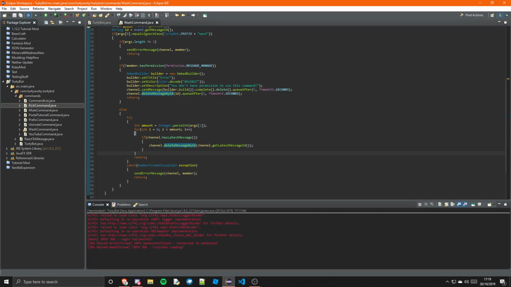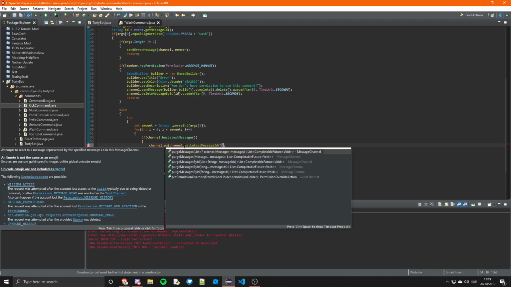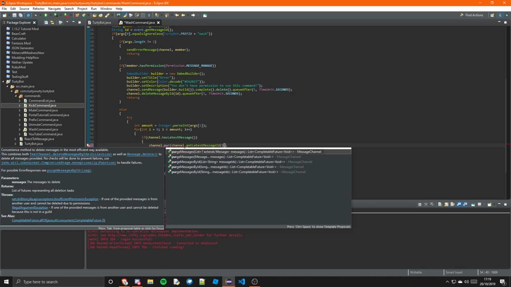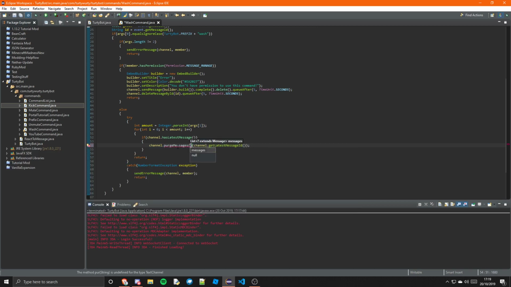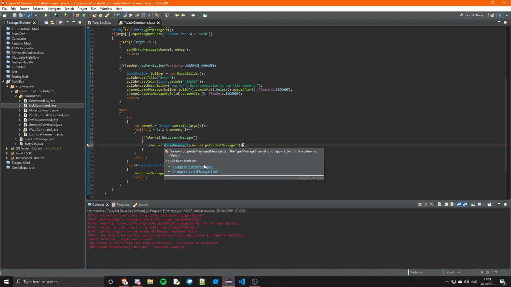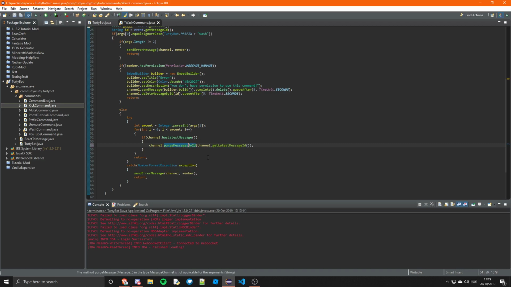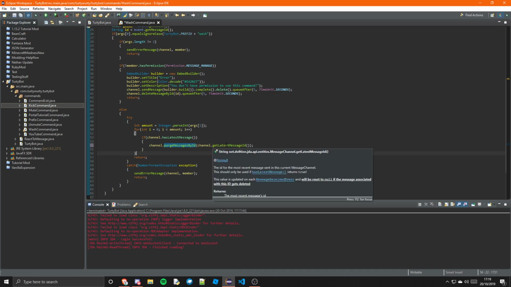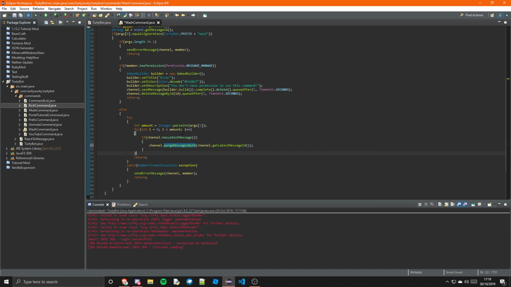Okay, if anyone knows how to purge messages, then tell me, because it doesn't want to. We do have purge messages, but that doesn't work. I don't know why. Yeah, because it's purge message by ID. So why doesn't that then go through all of them?